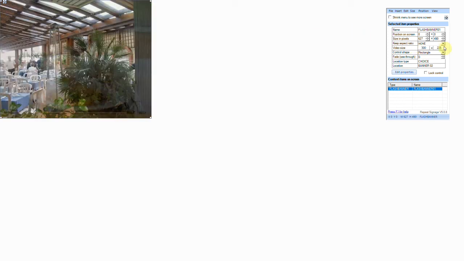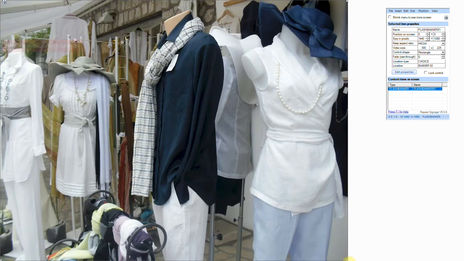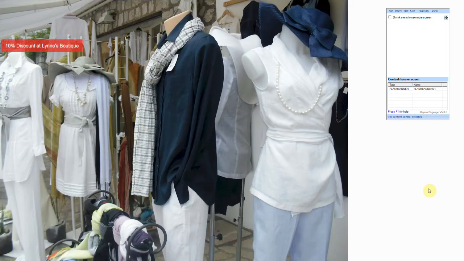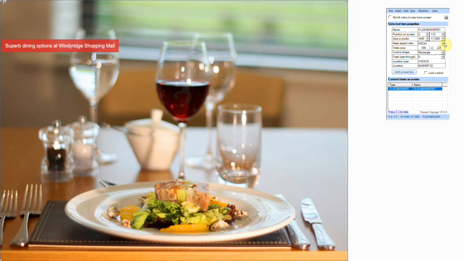So what we're going to do now is to position our pictures where we want, and we want to resize them. Now on the toolbox, you will see that there's a keep aspect ratio. And if we change that to media, what this does is when we resize the pictures, it will keep them to their original shape. That's fine. You can also select the pictures, and in the toolbox, you'll see what it says size in pixels, and you can actually put your sizes up there if you prefer to do that.